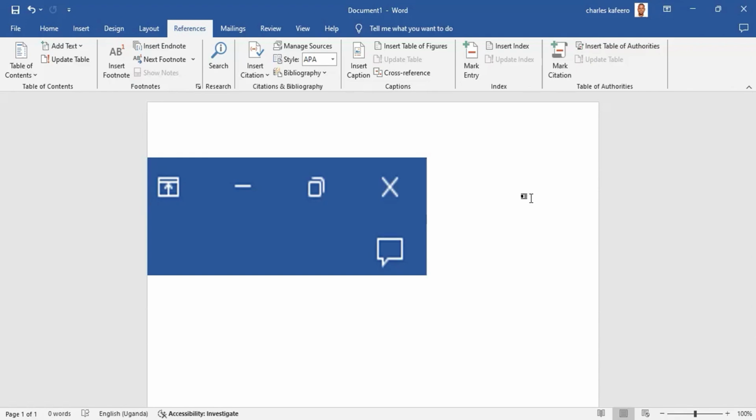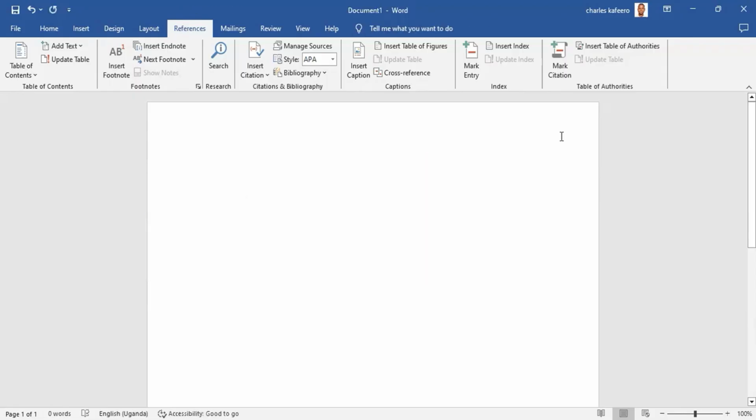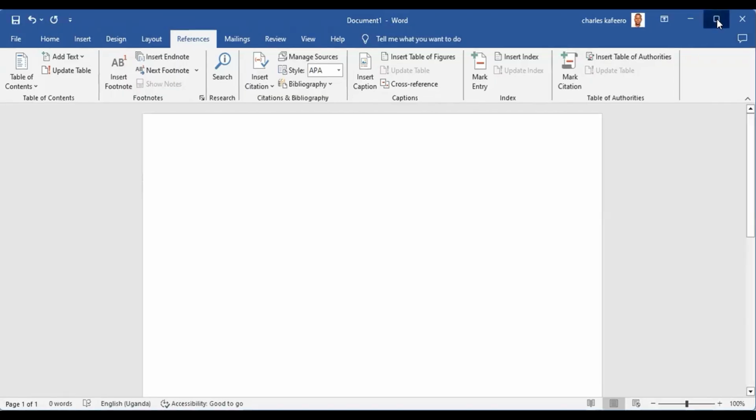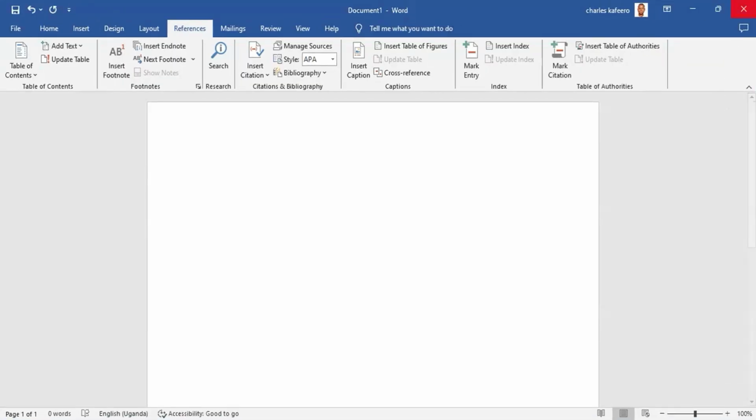It can help you to resize, like the way you're seeing, I've resized it. It can help you to maximize it. You can also close from this point. So that's what we call the window controls.